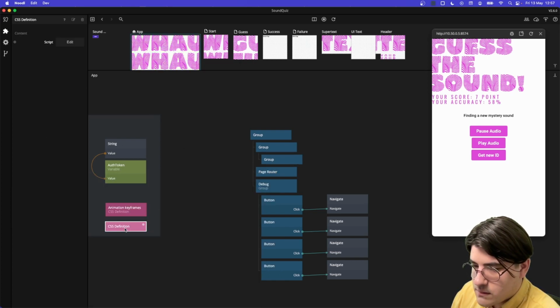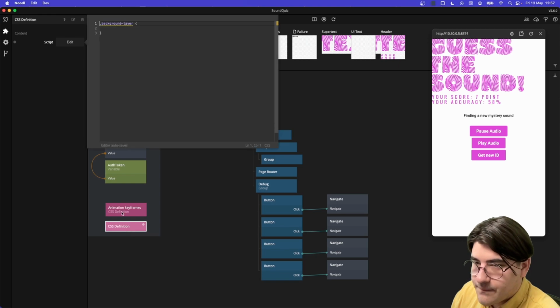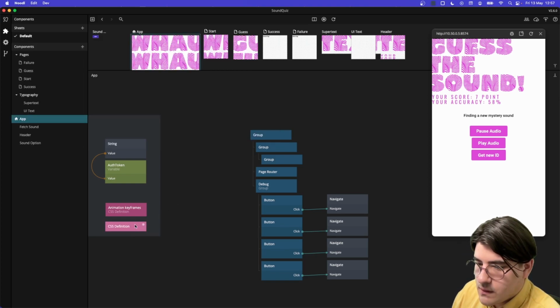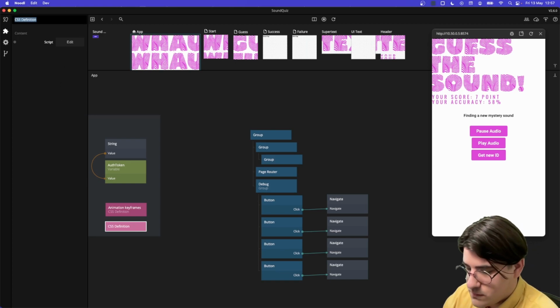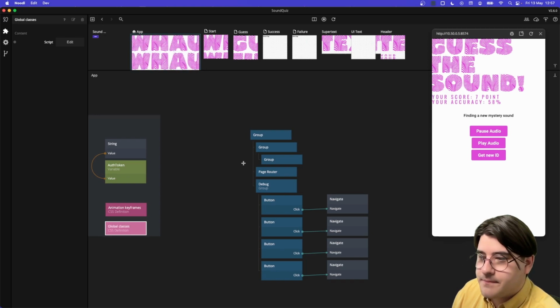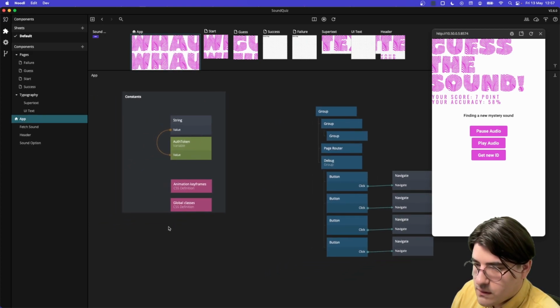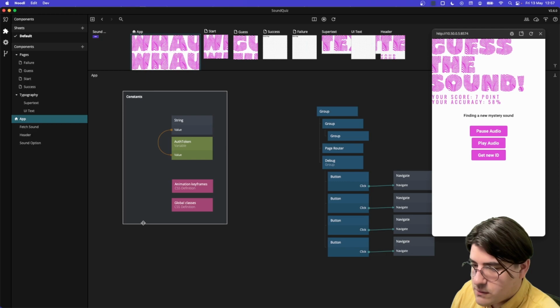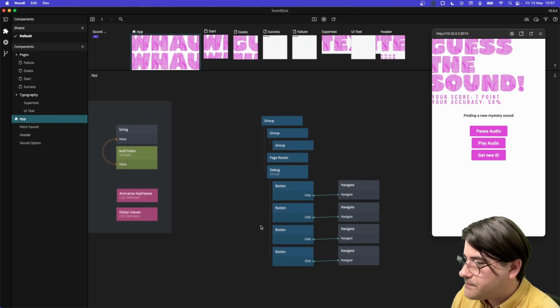Yeah, let's remove that. Let's see. There we go. Let's rename this one as well. So we do global classes. That's nice. Let's resize the comment node a bit to make it pretty.